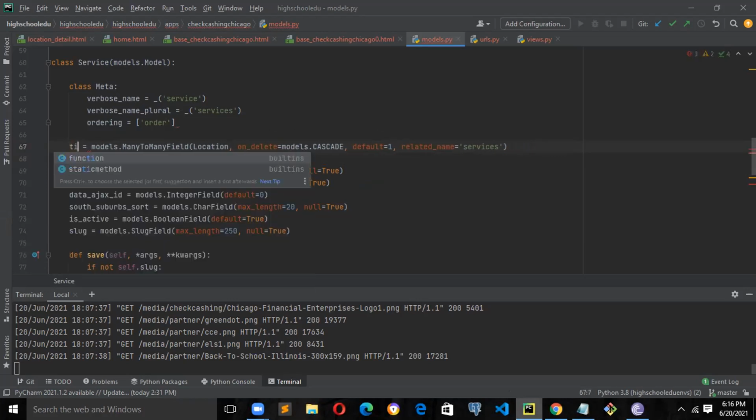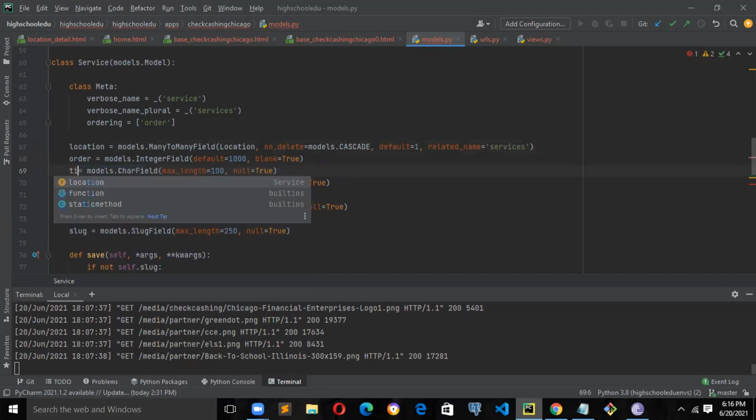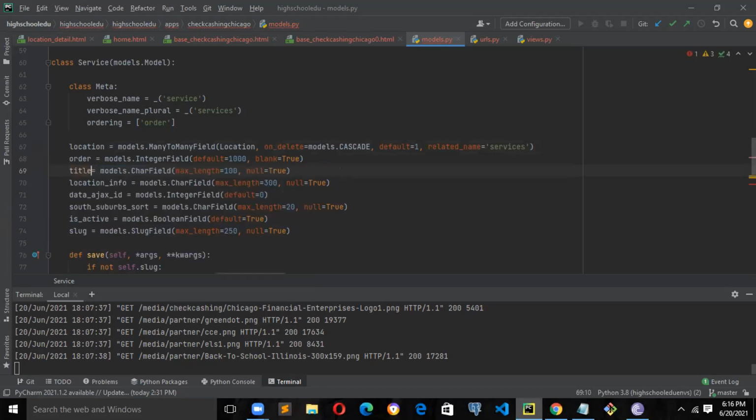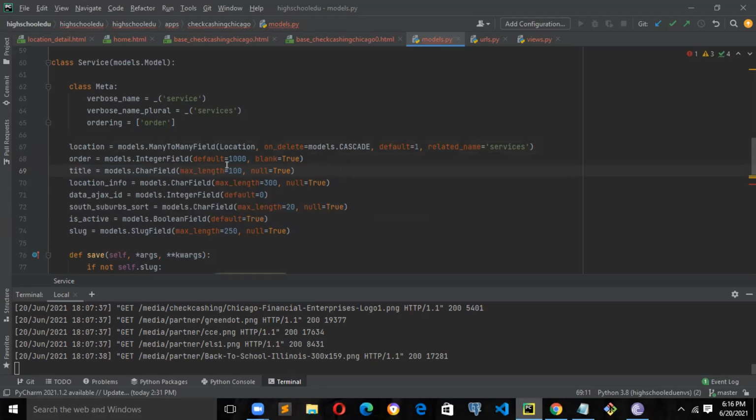No, that one leave. That one leave to be location. And the one location heading, change that to a title. Very good. Now the next one, change to description. The location info to say description. Very good. Beautiful. And the rest you can delete really. You can leave maybe the slug.